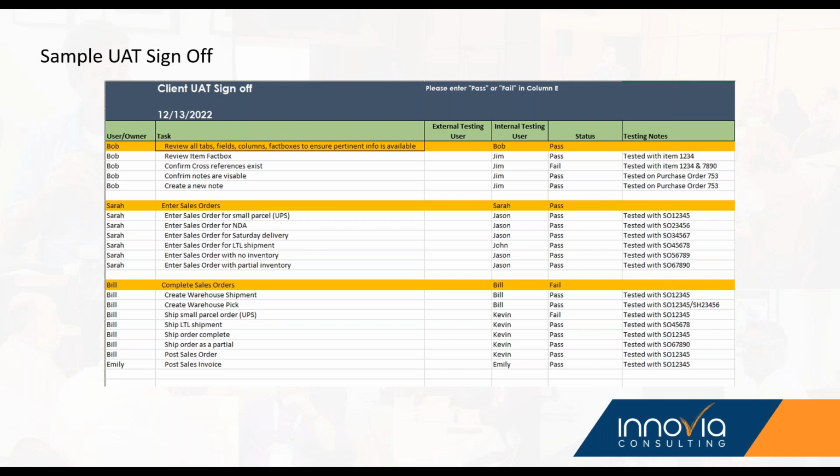But when we break it out into the different pieces that they're looking for, can the user see fact boxes? Do cross-references exist? Can they, and I see that I have a typo, can they confirm that notes are visible? How about if they create a new note? Are all of those passes? Well, if we look at our example we put up here, no, because Bob is not the person that uses those every day. So Bob looks at what he thinks is pertinent and says, sure, it passes. But Jim is our day-to-day user.